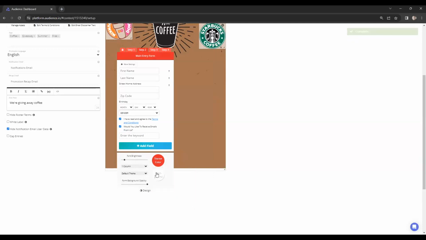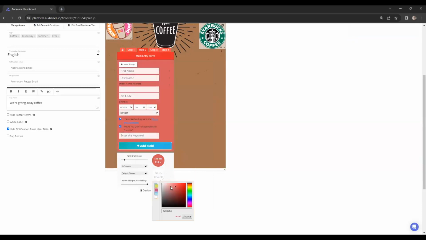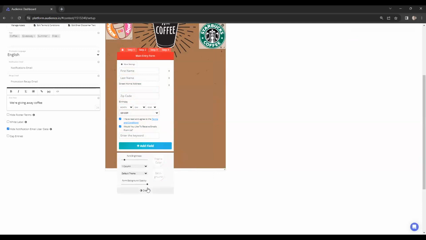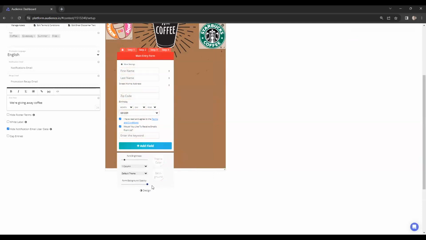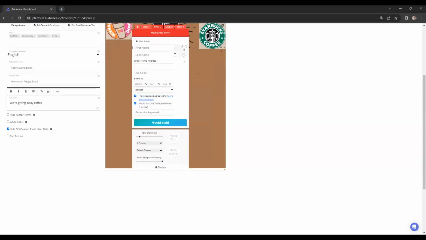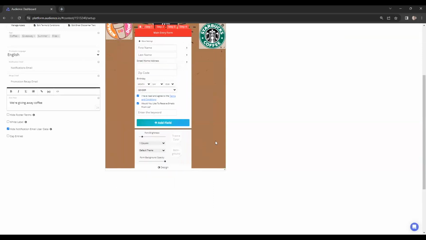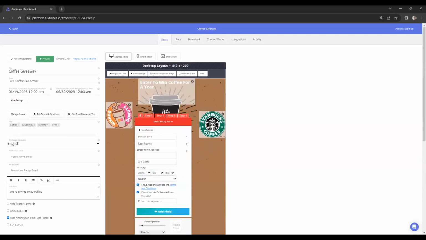And then just a few other settings, the background of the form itself, the opacity. So if you want your background to come through a little bit more, you can do whatever you need to there. So I think that about does it for the setup here.